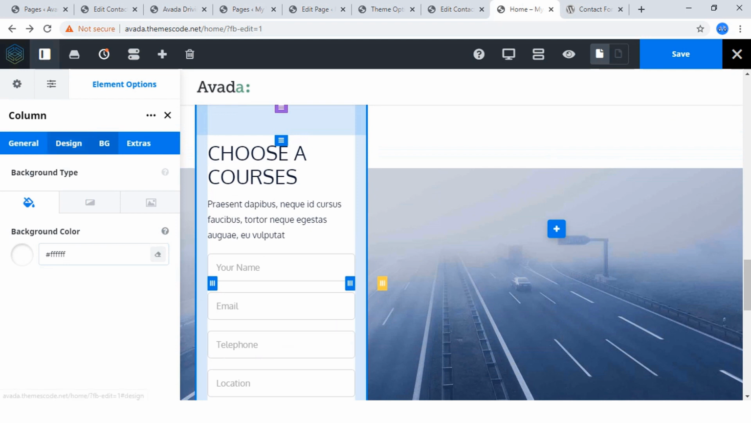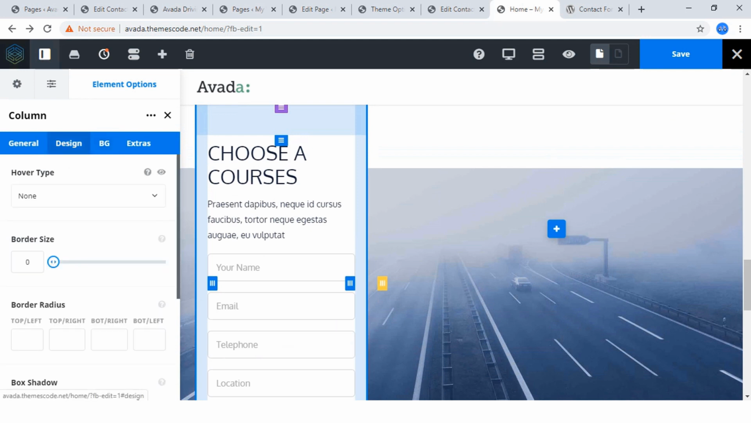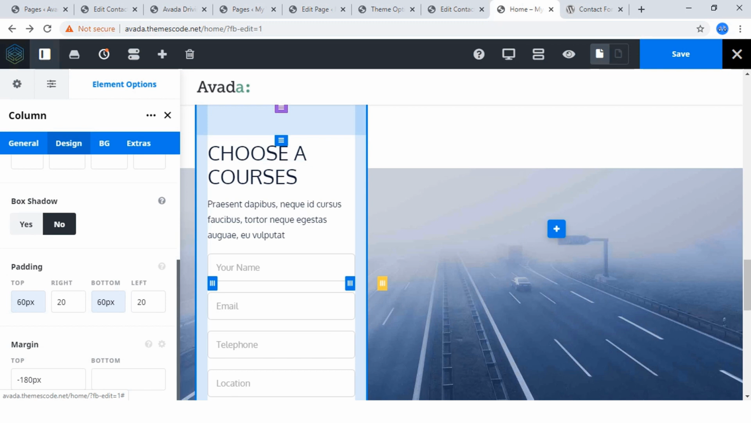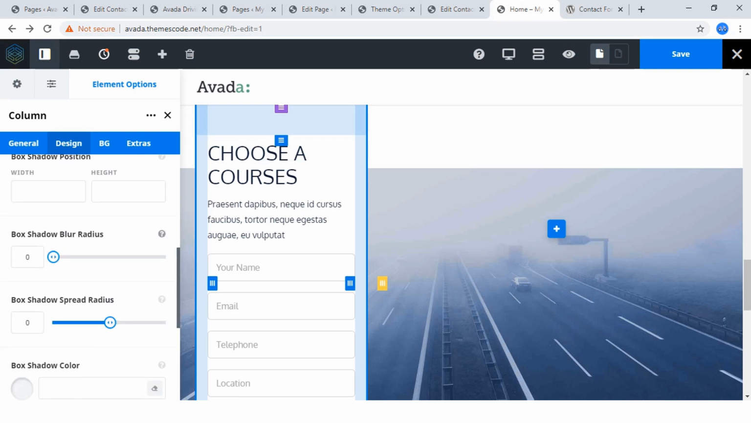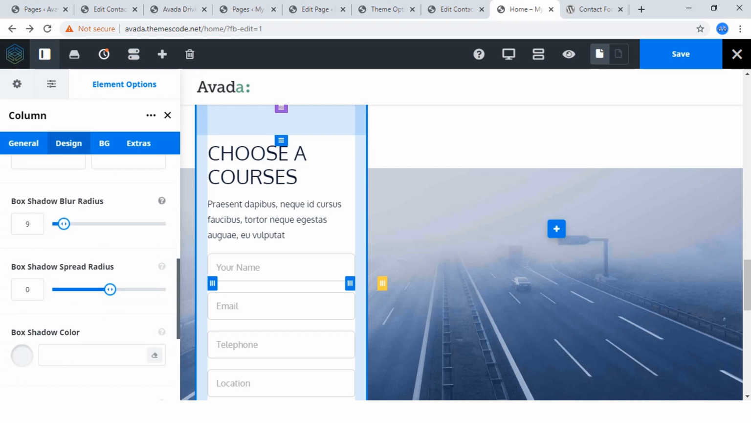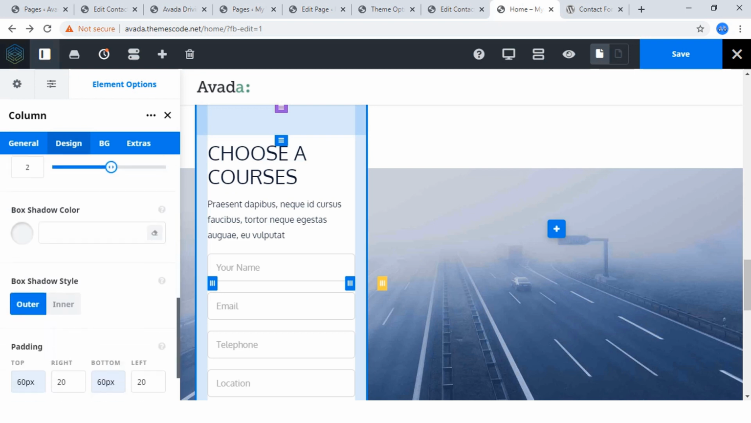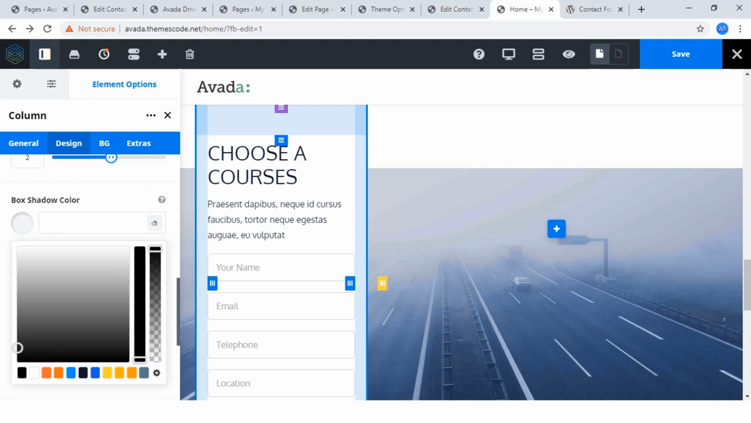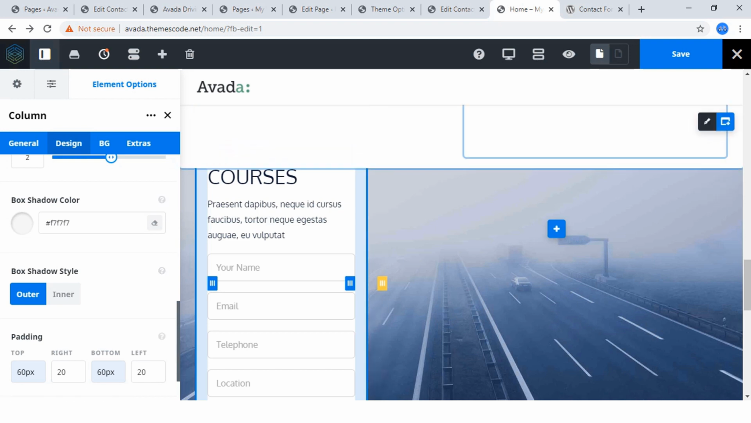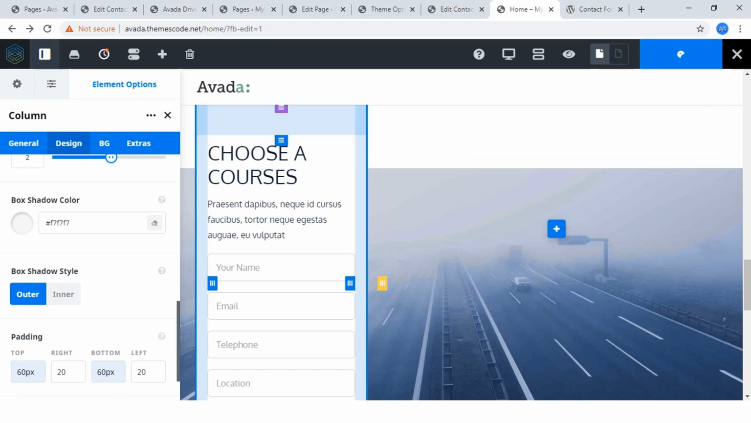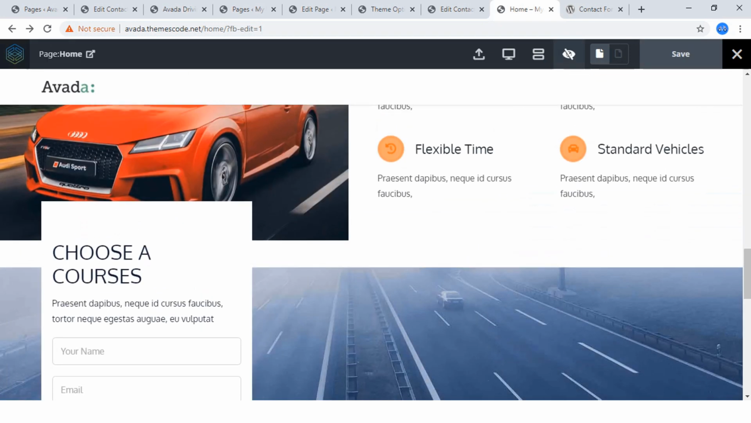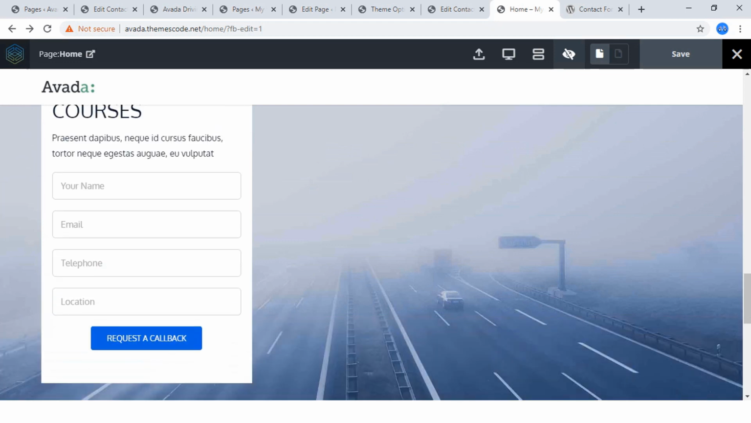Okay, and get back to the design again. We will have to add box shadow. Yes, box shadow. Add blur radius 9, and the color will be this color. Hit save. I'm going to click on the preview button, and here you can see it. Nice.